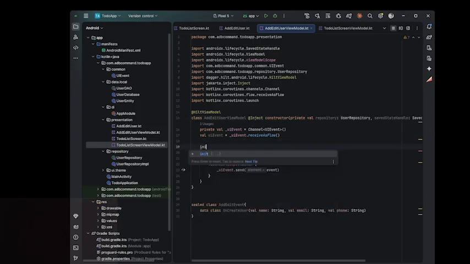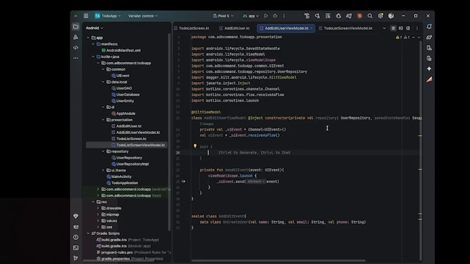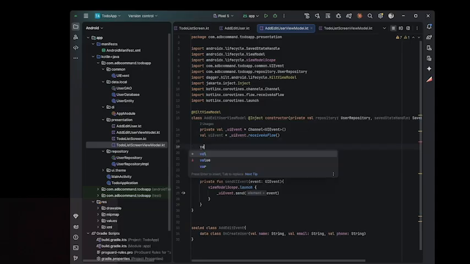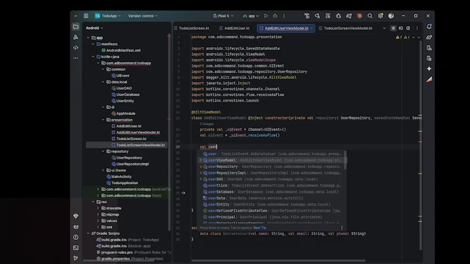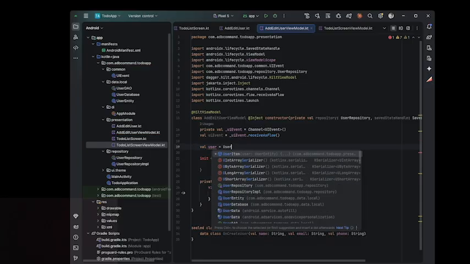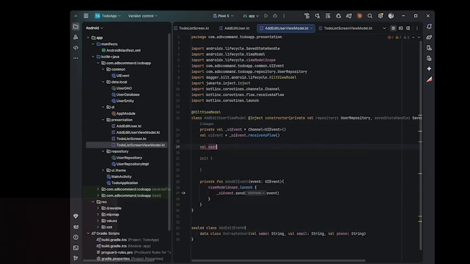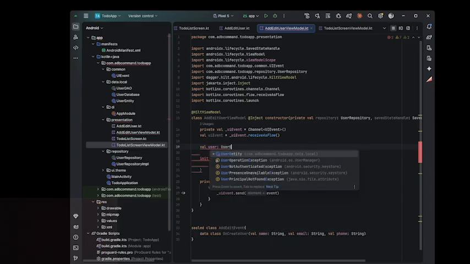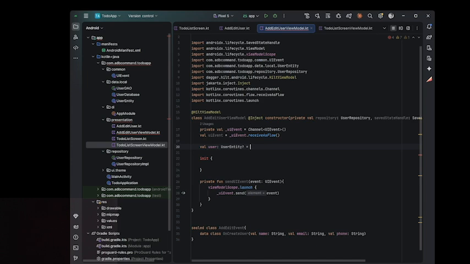So in init, inside here will be var user. It should be of type UserEntity, and it will be null. The default value will be null.